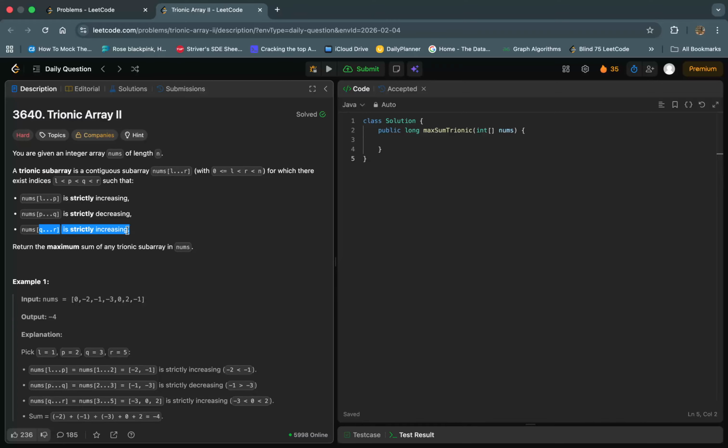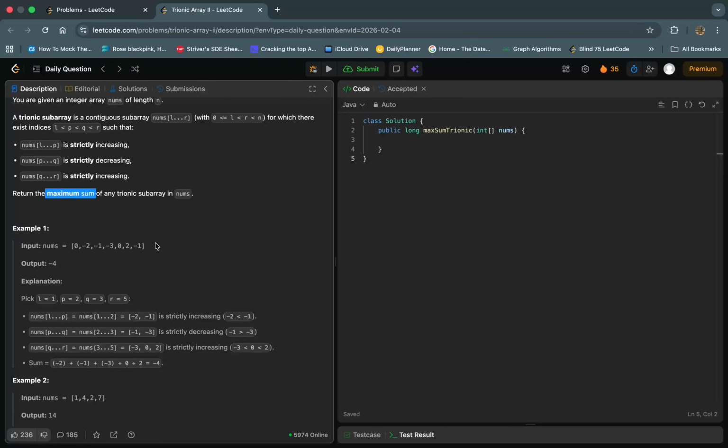Here what they want us to find is, for all the Trionic arrays which are present in the given array, the maximum sum possible for these trionic subarrays. Okay, so let's see the example which they have given.